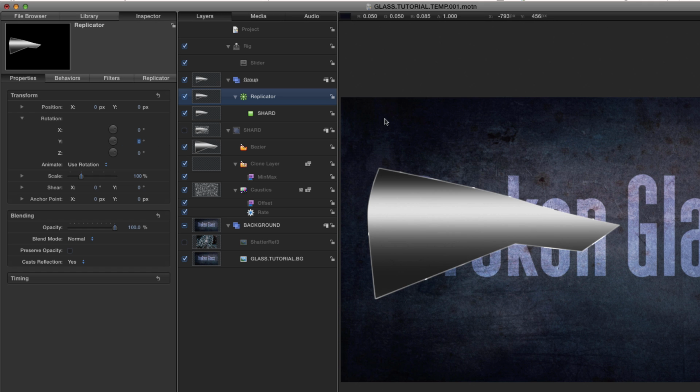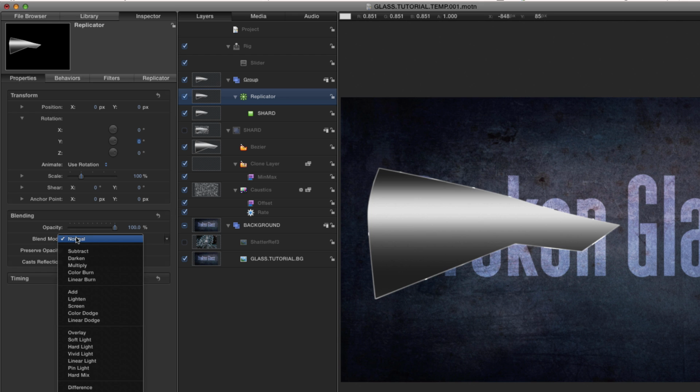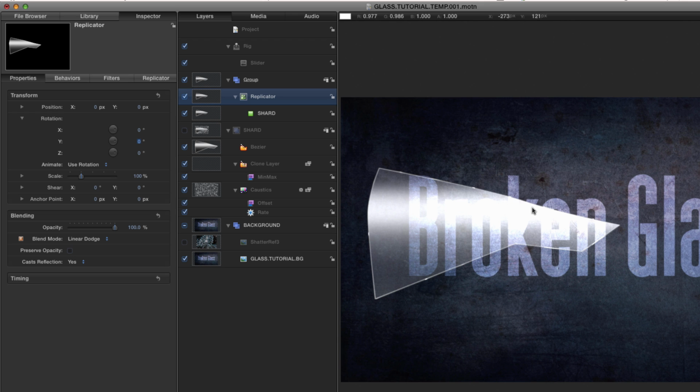Now the other thing you've probably noticed is that this is not looking like glass because it's not see-through. And the way we're going to create the see-through look is by changing the blend mode of this replicator. So let's come down here and we'll select linear dodge. And now that's got a really nice look with those bright shiny bits on the edge and that gradient that we've applied. That's really going to look pretty nice when it's all animated.